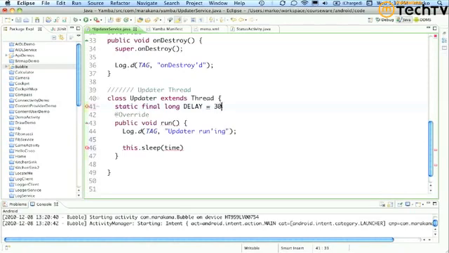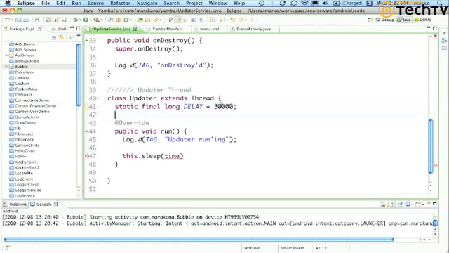So for now I'll do 30,000 milliseconds, which is 30 seconds, but later on we're going to change it into something that is a little longer, just so that we can see if it's working. We could also make this configurable. Later on, at some point we could evolve it to be configurable via the preferences, so you can specify how often you would like to do it.